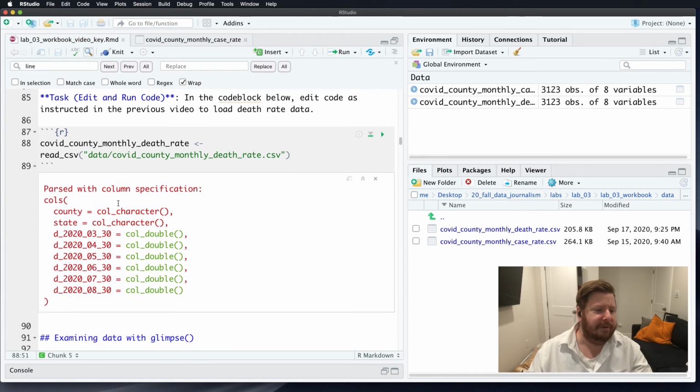When it loads, we see some basics about how it read it in. In this case, it's telling us all of the columns that are in the data and the data type. So it read in county and state because that's text as characters, and all of the death rate values in each of the other columns are a type of number. In this case, they're being read in as a type of number called a double. Okay, keep going through the lab.